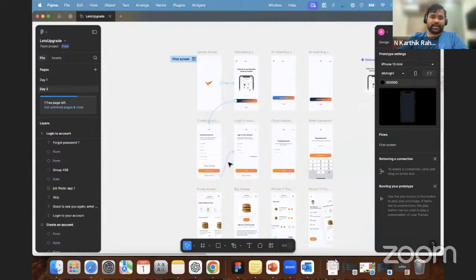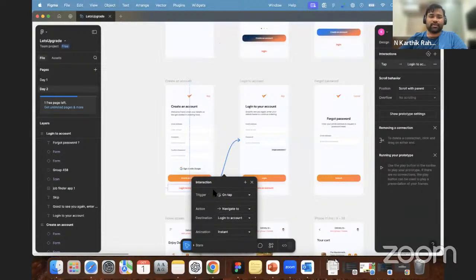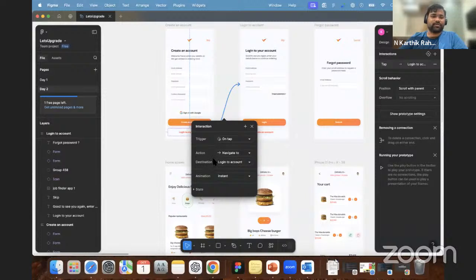Whenever you add a connection like this and you want to see it, you can just select this particular connection here, or wires or cable, whatever you call this. You can see this particular option.